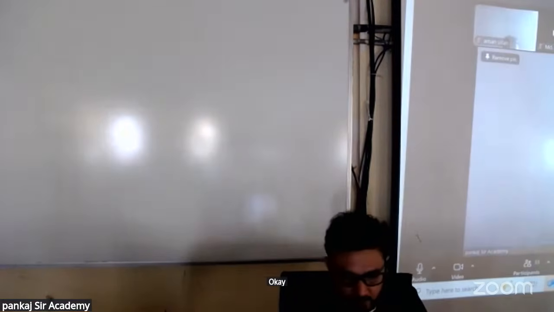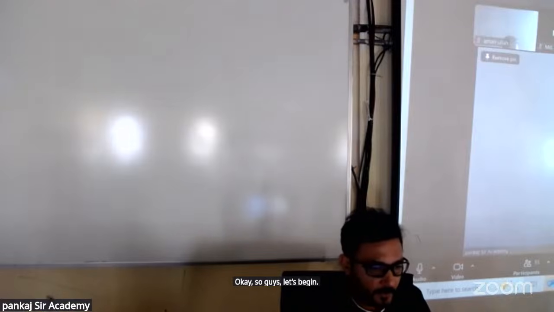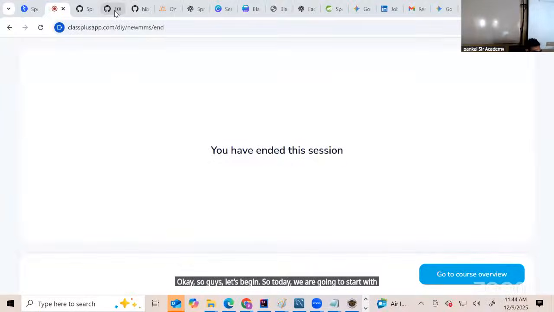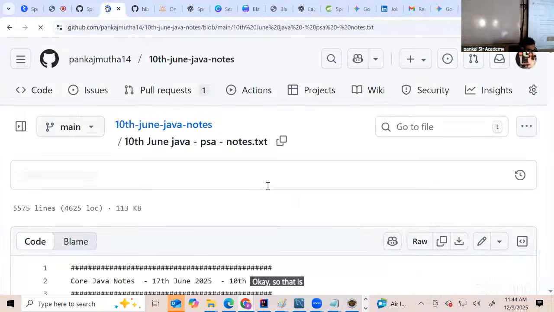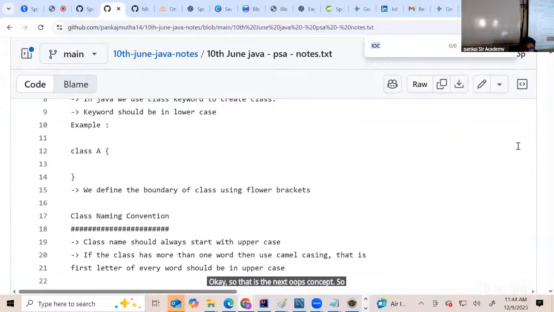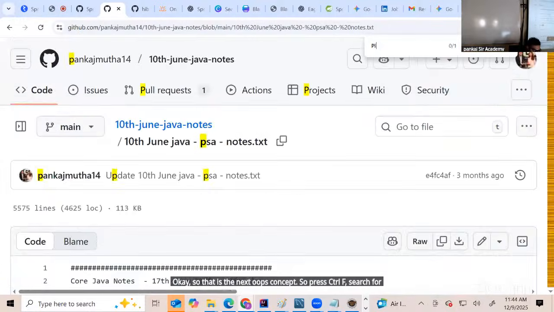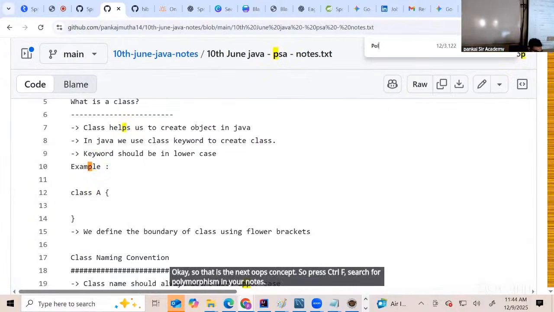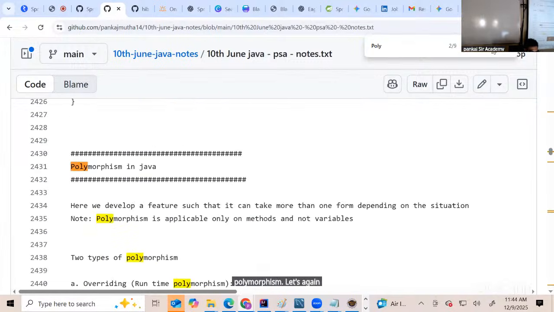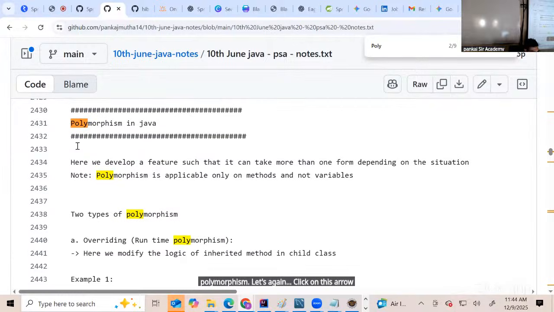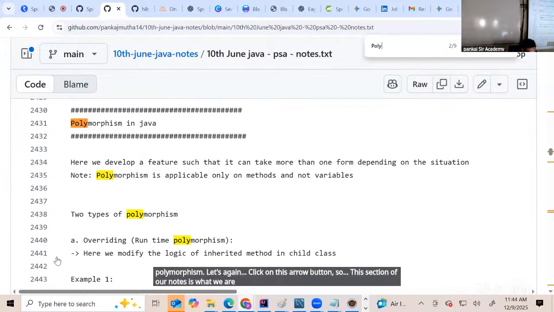Okay, so guys, let's begin. Today we are going to start with what is polymorphism. That is the next OOPS concept. So press Ctrl F, search for polymorphism in your notes. Polymorphism. Let's click on this arrow button. This section of our notes is what we are going to explore today.